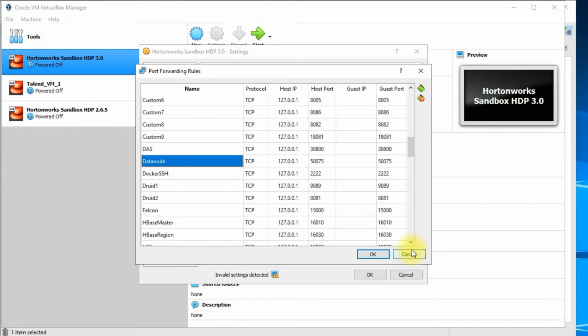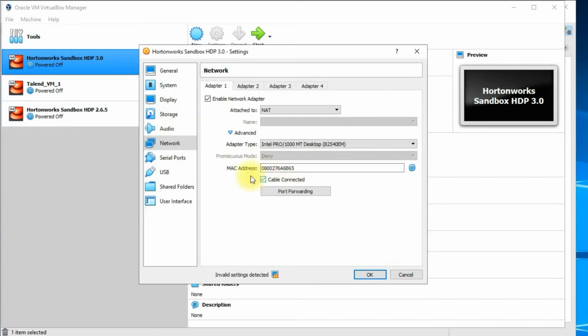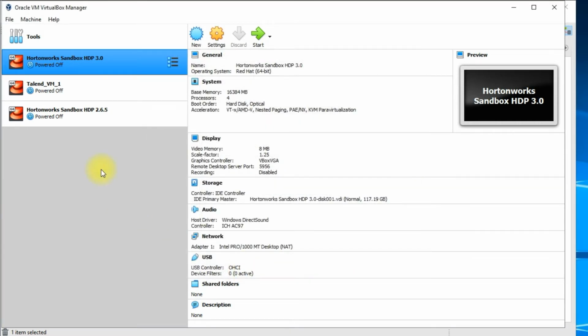All right, so these are two things we have to keep in mind. First one is the NAT and then the port forwarding. We will be creating the connection, and I'll show you how to resolve this particular issue. All right, I'll go ahead and start this sandbox.